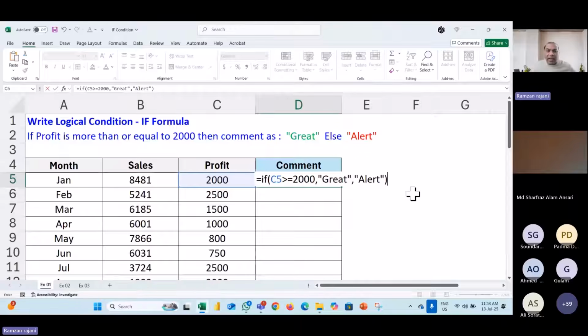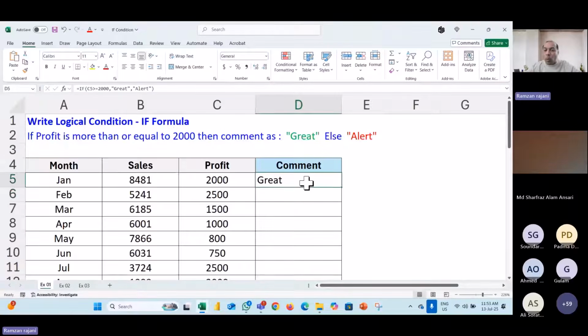In double quotes, I will say alert. So if C5 is greater than 2000, the word great will come. Otherwise, alert will come. Simple. Should I press enter? I press it and I got great. Why? Because this is 2000 and we had given 2000 and above.